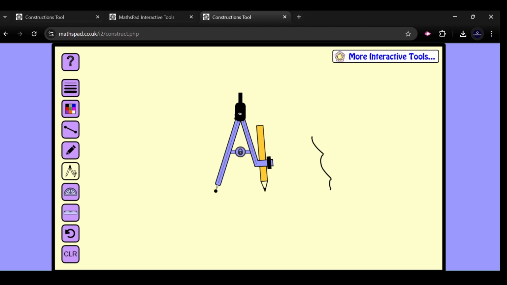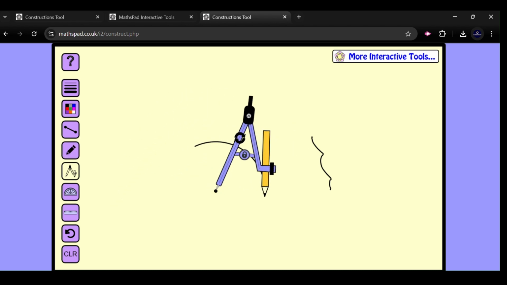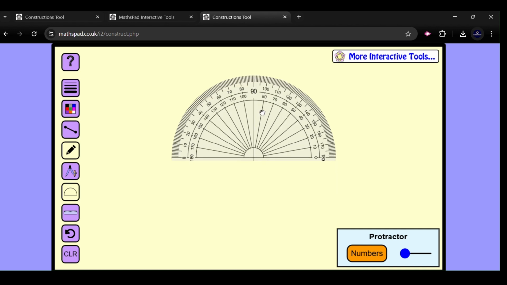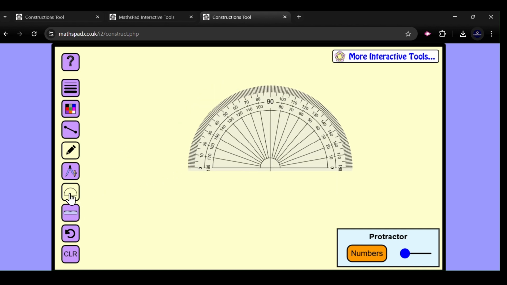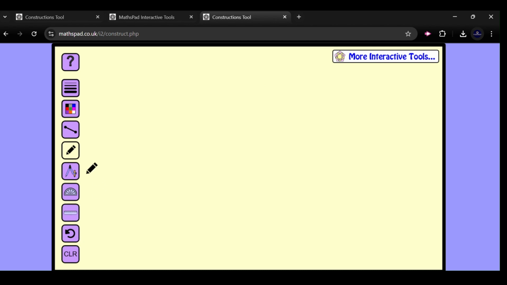So this is the compass. See here. Okay, next, this is the protractor and this is the scale. Okay, so let's know about the compass.